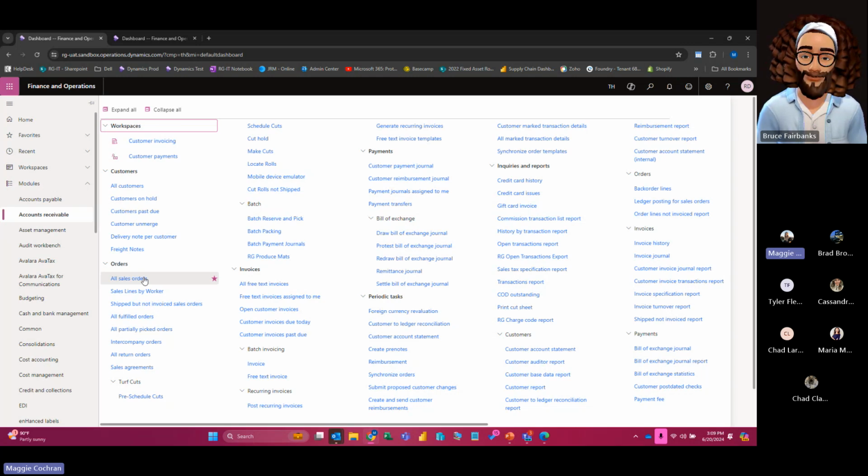I clicked on modules. I'm getting the drop down, but it's not updating over my main screen. Just hover over accounts payable. Click it. I'm just getting drop down menus. Expand all. Oh, expand all. Wow, okay.